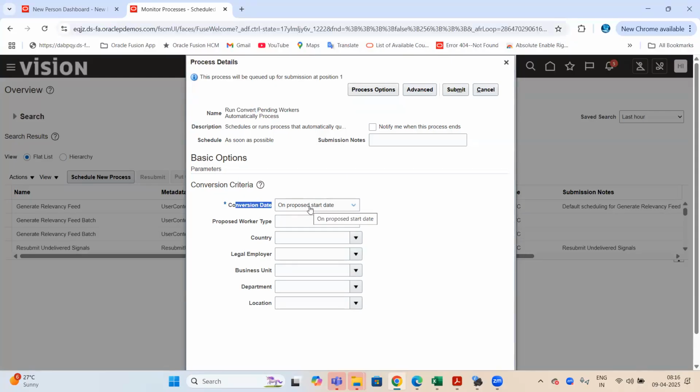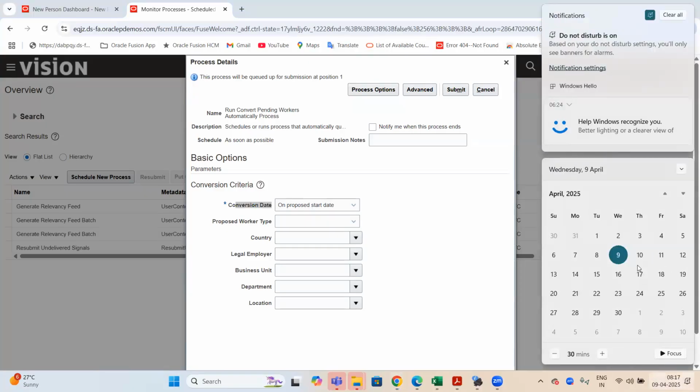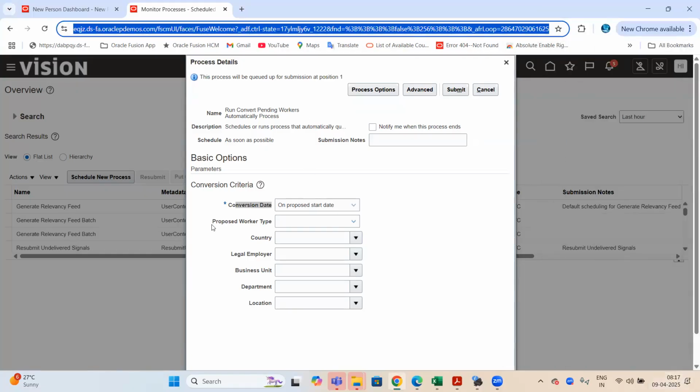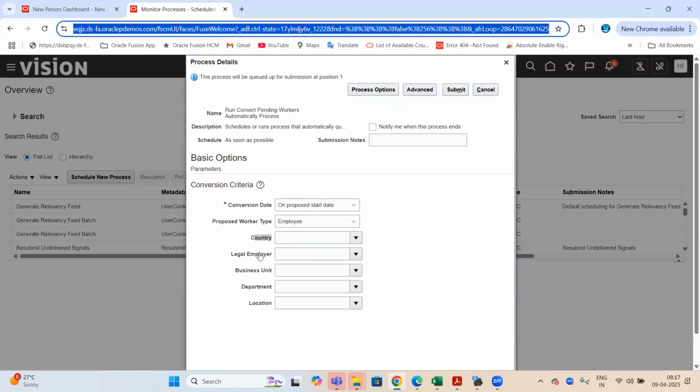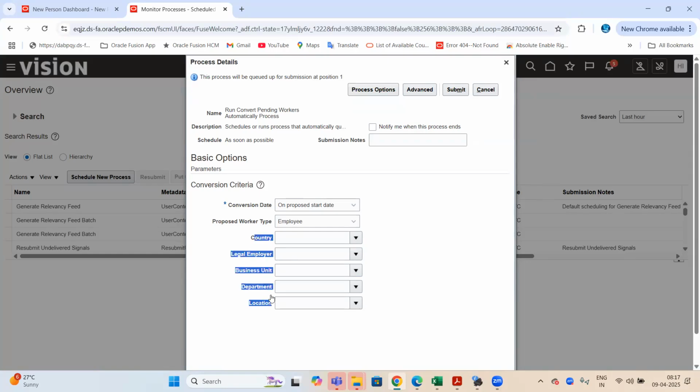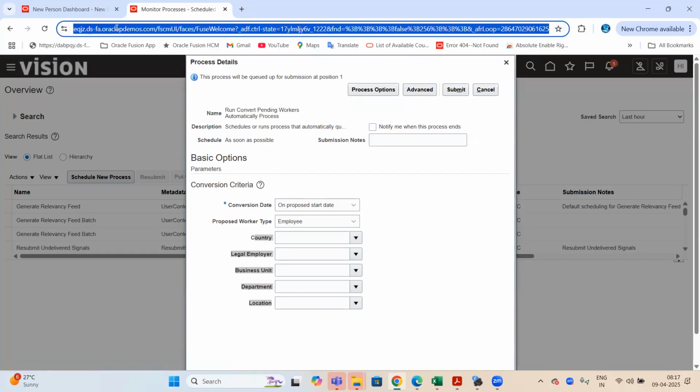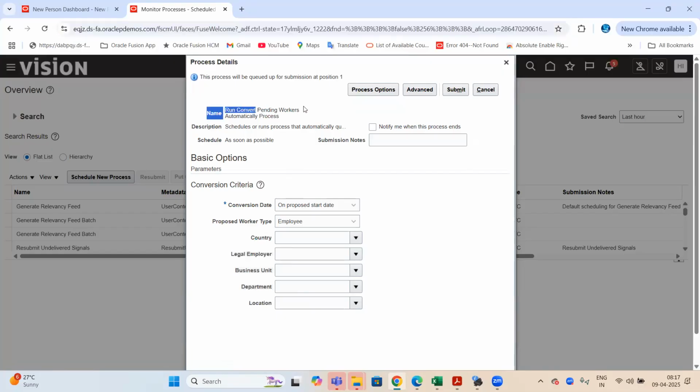They will convert in one shot once I run this process. Conversion date on proposed start date means if today I'm running on the system date, whoever has a proposed start date of today's date in the system, everyone will convert, team. Then only particular worker types should convert. For particular country people only, I want to run this, a legal granular level filter, a population filter, only for a particular business unit, department, location. Then choose those parameters and run. So this process will run only for the employees of this team. No, Kumar, I want a global run in my system. In all companies, whoever pending workers are there, I want to convert them. Then don't choose any of the parameters.